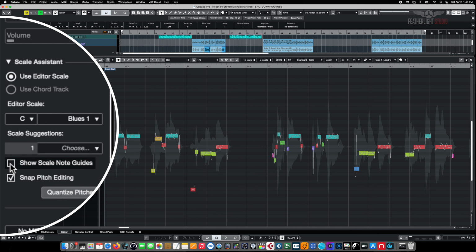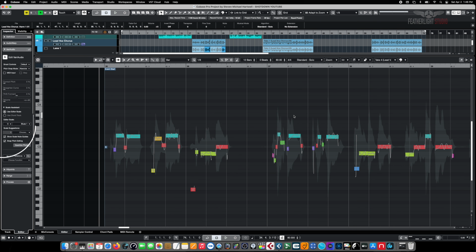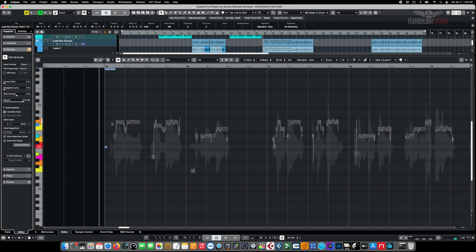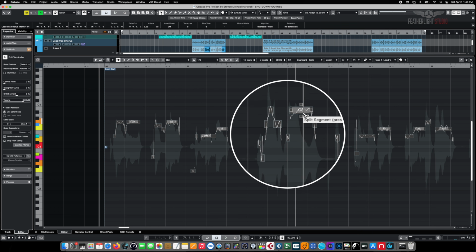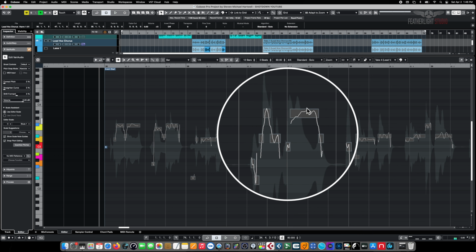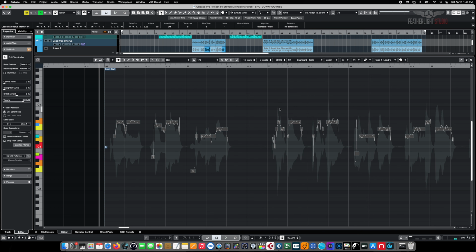We also want to make sure that the Show Scale Note Guides is checked and that the Snap to Pitch editing is checked. That way, as we saw before, when we raise our pitches up, then you'll notice that the relationship of the notes themselves are changing like in the previous example. And just like our previous example, when we select and raise all the notes up a third, they're all snapping to that blues scale in the key of C minor.